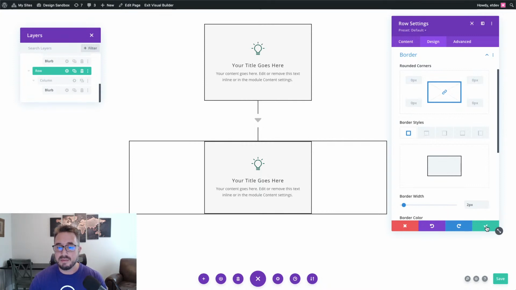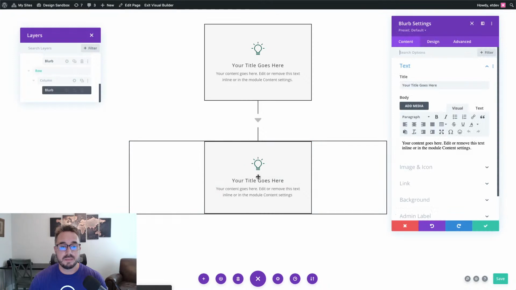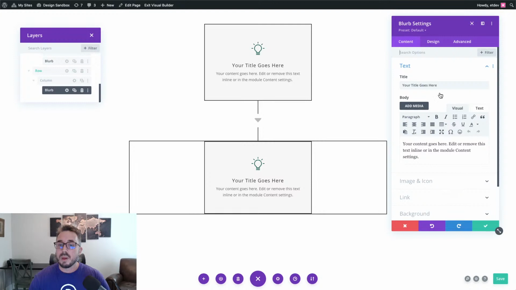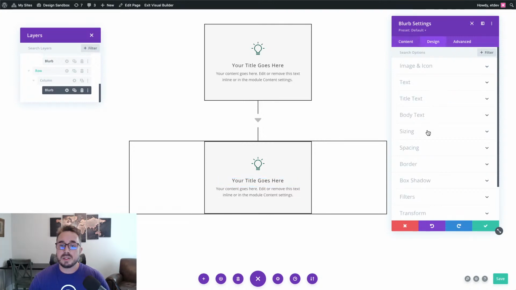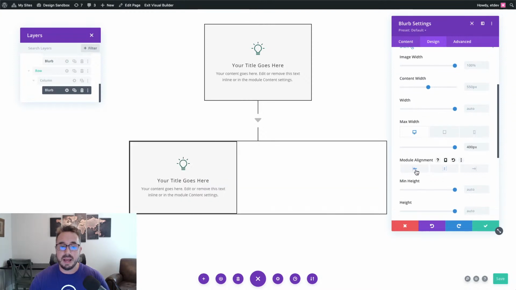So I'm going to save my row settings. I'm going to open up my blurb settings, the one that's in this row here. And under my design tab, let's go to sizing. And then you see how my module alignment is centered. I'm going to make that left. And now it's right where it needs to be, so I can use my transform translate to move it over exactly where I want it, with a -50 on the x-axis so that it sits horizontally centered over that line.